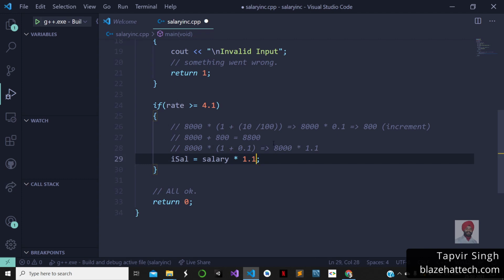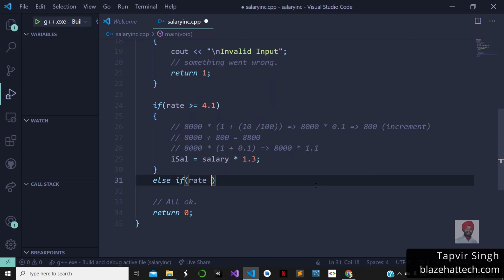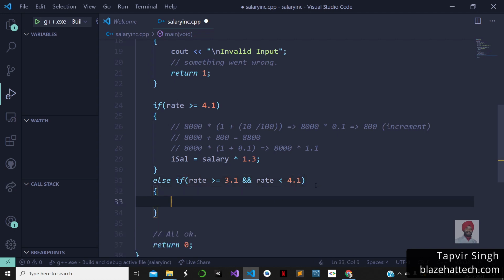Here it's not 1.1. Here in this case, if the rating is greater than or equal to 4.1, then the multiplication is going to be 1.3. Similarly, let's say if the rating is greater than or equal to 3.1 and less than 4.1, which means it is equal to 4. It's as good as saying the same thing, but I'm deliberately writing it that way. I'll let you know in a minute why I'm doing that.